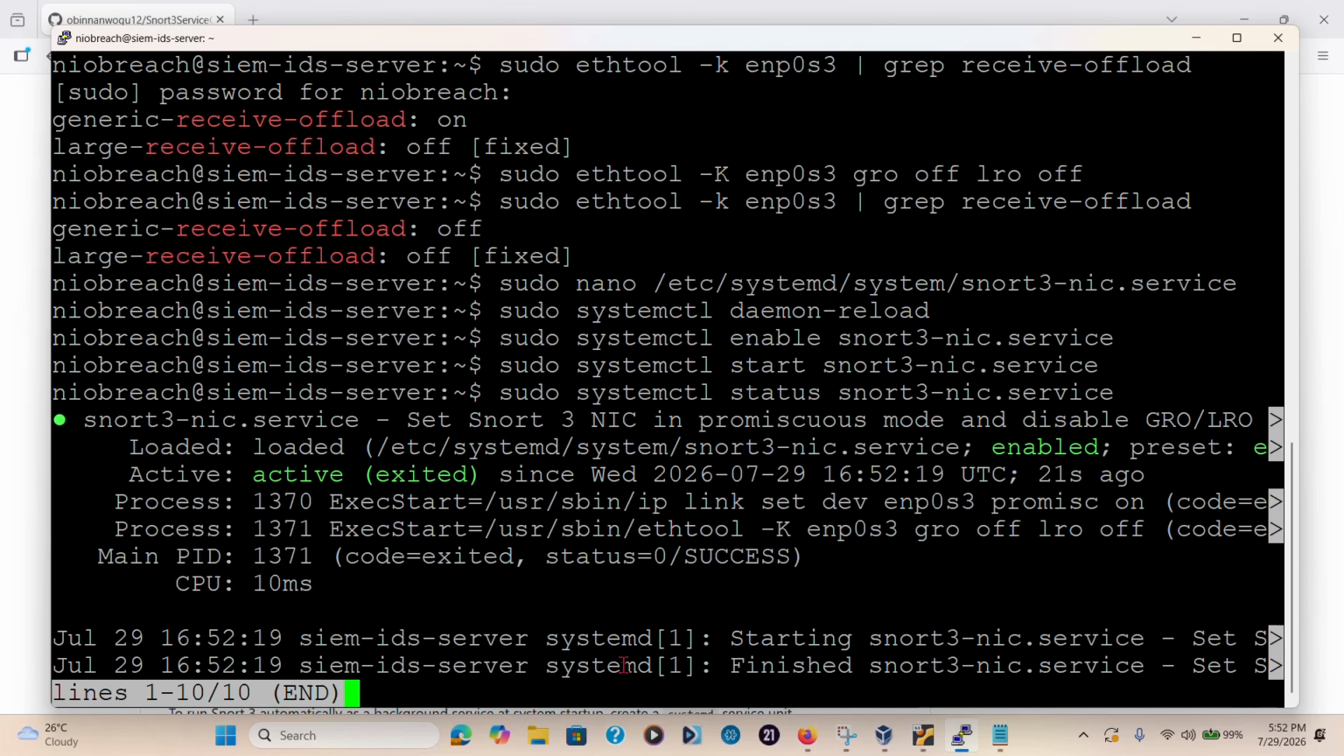All right, so once you get this, once you have something like this where it is active, status equal to 0 success and all of that, it means no issues, your service is running fine, so we are good.